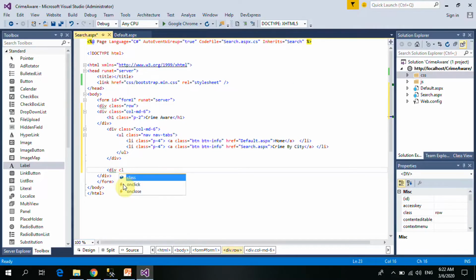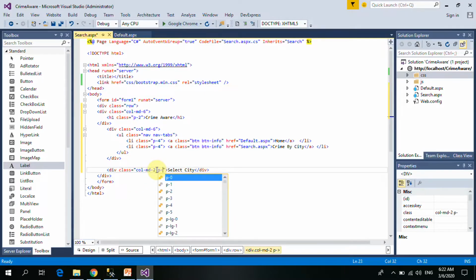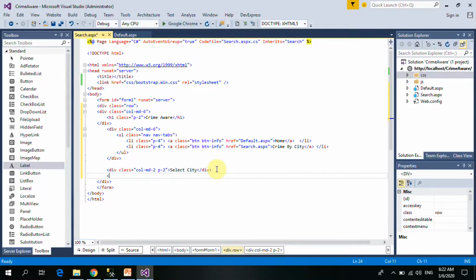So we say div class column md2 probably. So we say select city, and let's go and make this p b2, div class column md2.